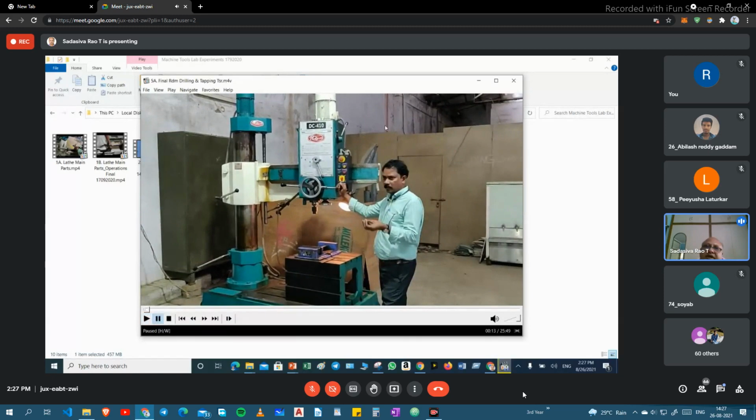So drilling, actually, an ordinary drilling machine we can also use, but we have this double column radial drilling machine. For practice purposes, it is useful. That's why, in the physical mode, we ask the students to handle this machine for the drilling purpose. So now you see this experiment.